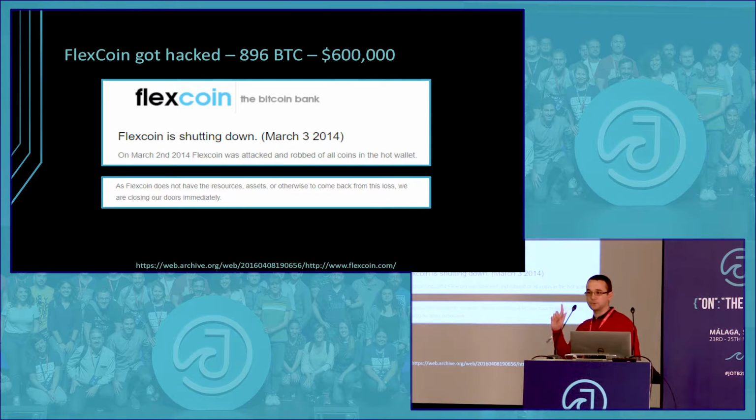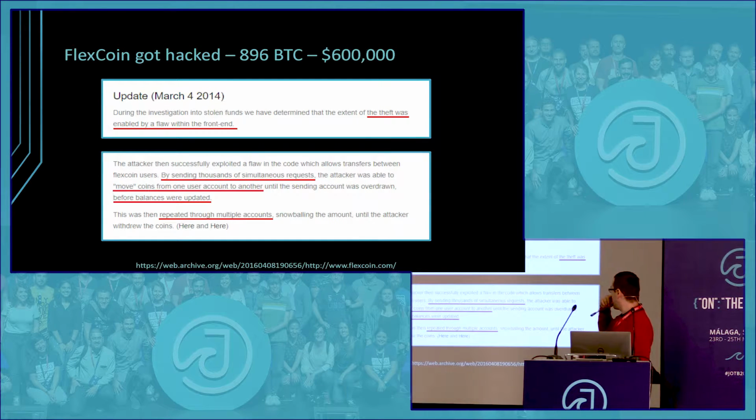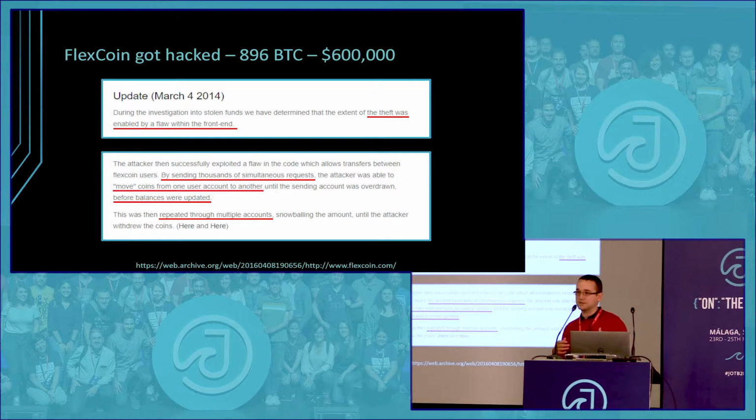Flexcoin used to be an e-wallet for Bitcoins, and in 2014 it shut down because of an issue which resulted in a loss of all Bitcoins. At that time it was around $600,000, and let's see why. They wrote on their page that the theft was enabled by a flaw in their application, and a hacker used multiple simultaneous requests. The attacker realized that he could actually withdraw more than the money that was in the account. They could not recover from this, so eventually they had to shut down.